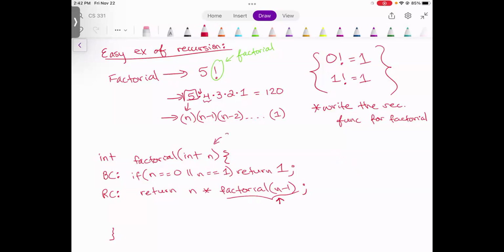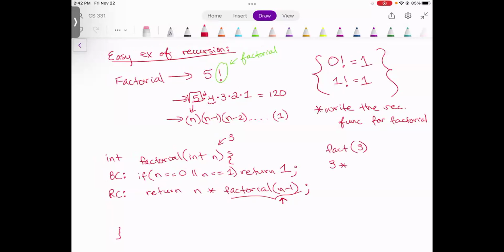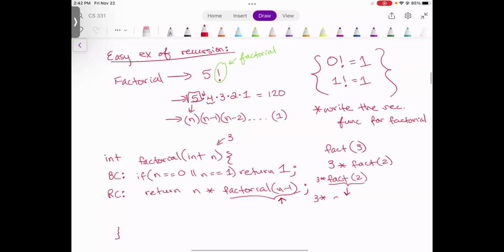Let's say I put in 3, just to make it a little easier. So I have factorial. I'm going to abbreviate that to fact. Factorial of 3. So it doesn't pass my base case. So I go return 3 times factorial of 2. Factorial of 2 doesn't pass my base case. Let me just write factorial of 2. So factorial of 2 doesn't pass my base case. So I still have the 3 times. And now factorial of 2 turns to being 2 times factorial of 1.